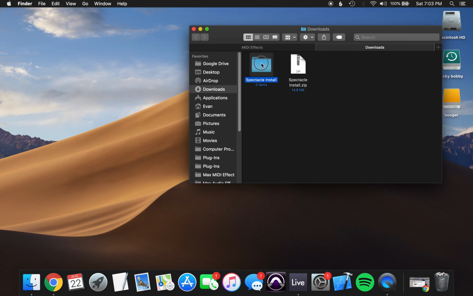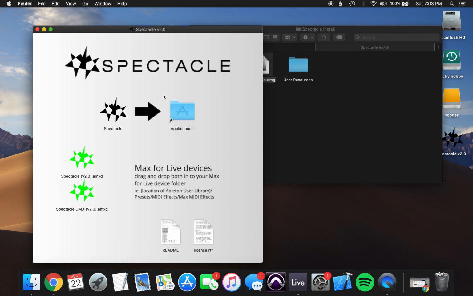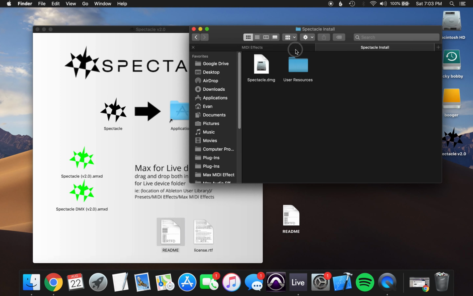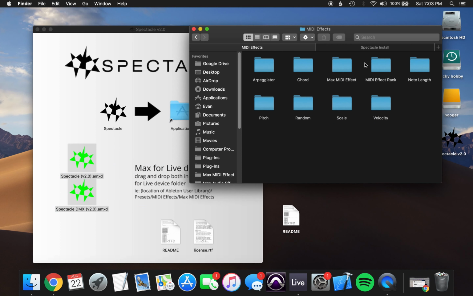Next, I'm going to open the DMG and drag Spectacle over to my Applications folder. I'm also going to drag the README to my desktop, but you can put it wherever you want. Since I'm an Ableton Live user, I'm also going to drag both of the Max for Live devices to my Max for Live device folder. By default, this is located in your user library under Presets, then MIDI effects.